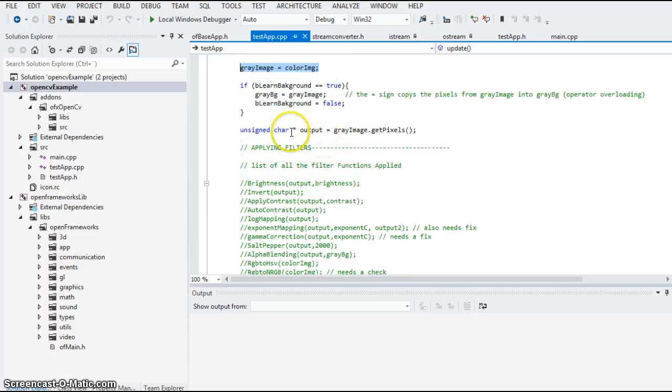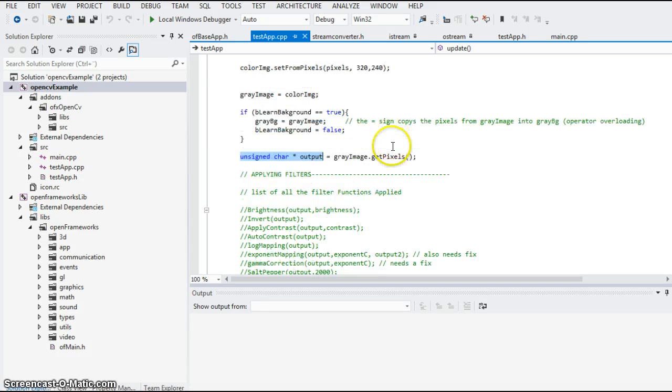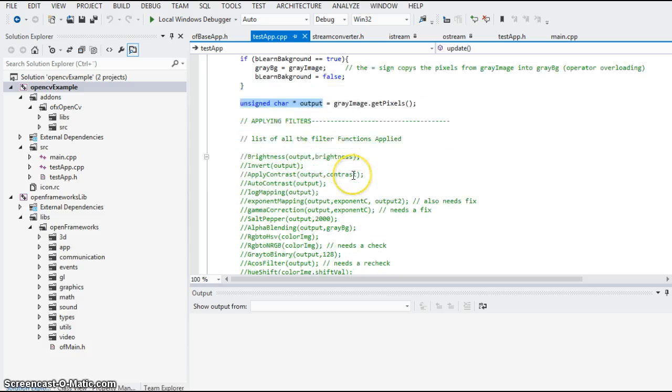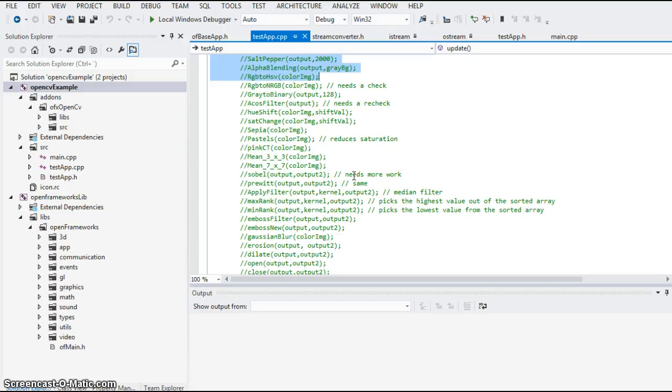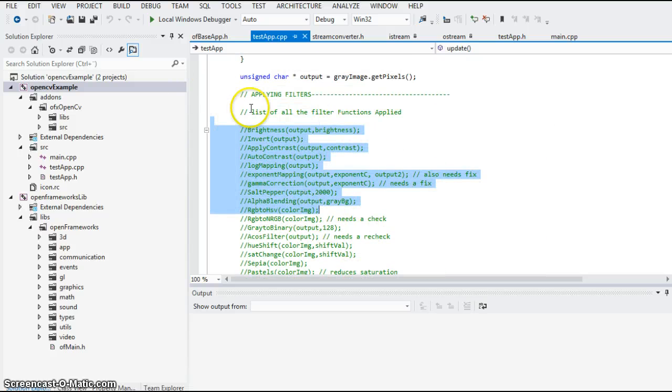And here you can see, into the array we called output, we get the pixels from the gray image and we put them into the array unsigned char output. Okay, here's a list of the filters that I've made. I'll go through most of them.